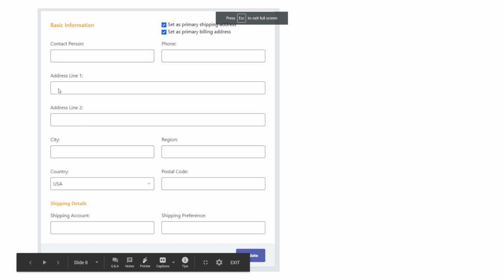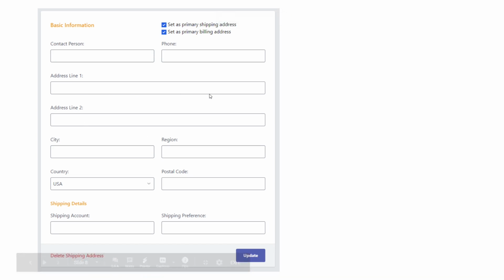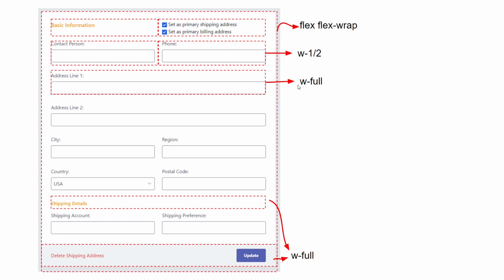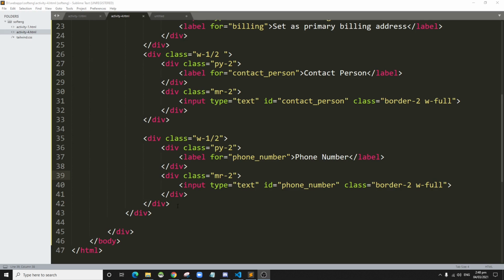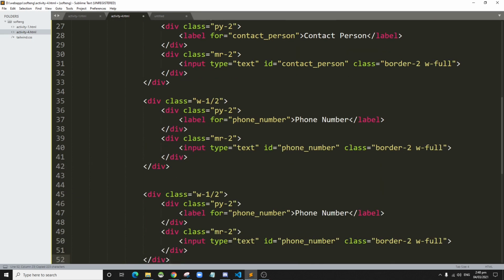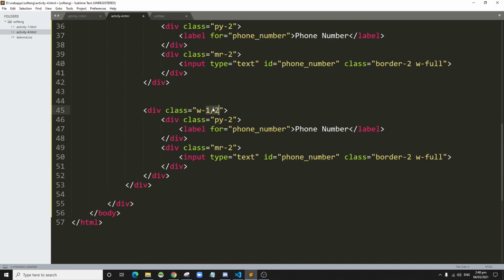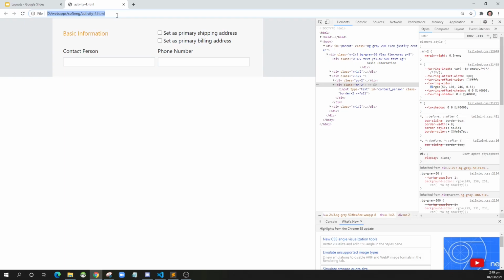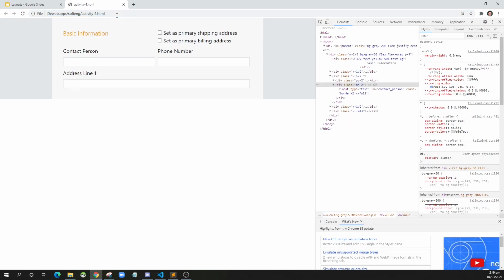Okay, next will be the address line 1. So this is one big text box here, which we will put a weight of full. Okay, so we'll just copy. This is already designed. We'll just copy one group of components and put it below it. Change the weight to full, and then change the proper labels. This should be for address 1, and let's see. Great. So great.